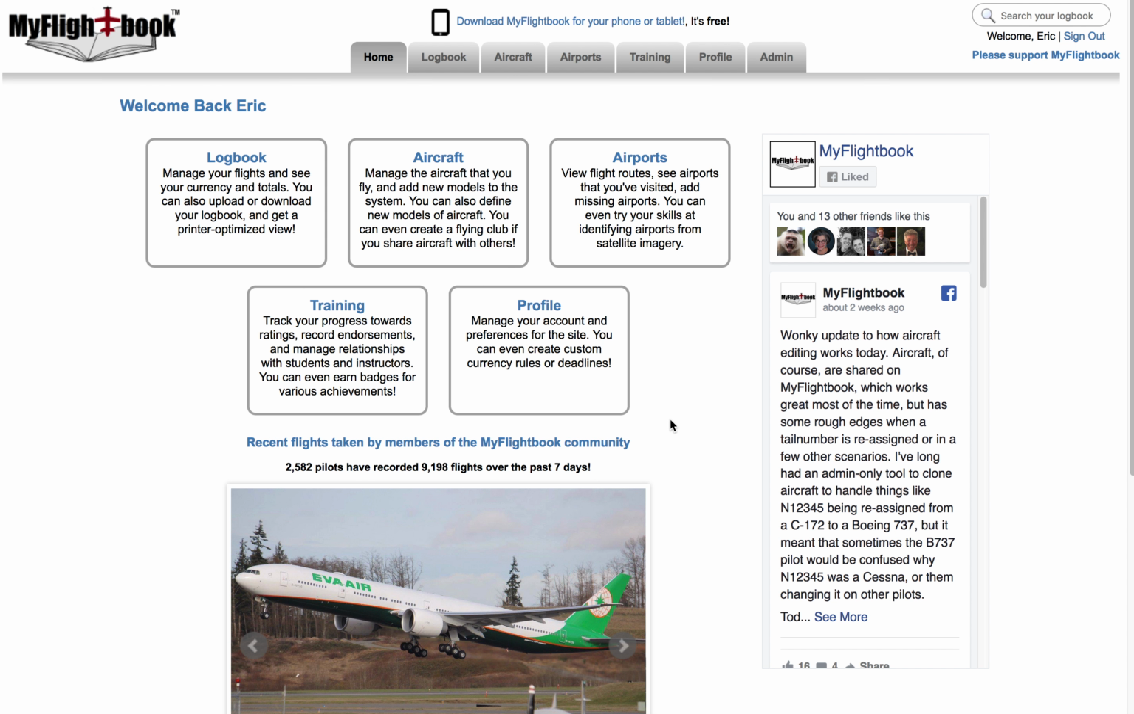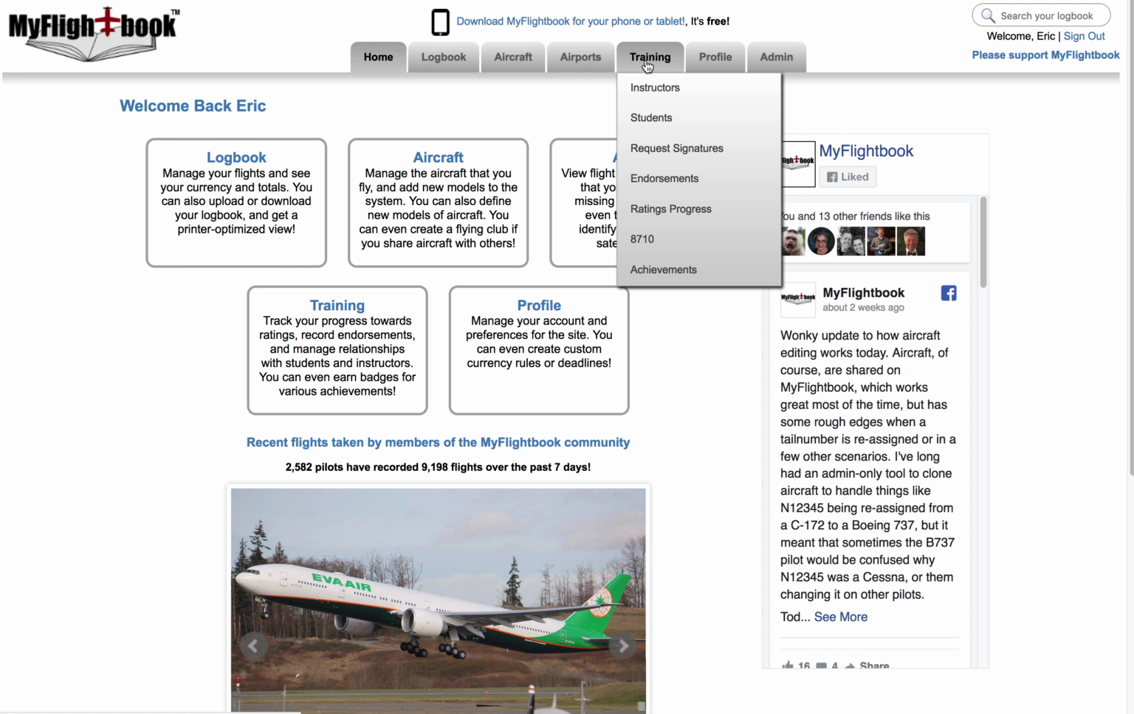So I'm going to be switching between two browsers here, where one browser is set up in the instructor's account and one is set up in the student's account. I'll try to keep that clear so it's not too confusing. But I'm going to start here from the student's account and just show how to set up the relationship.